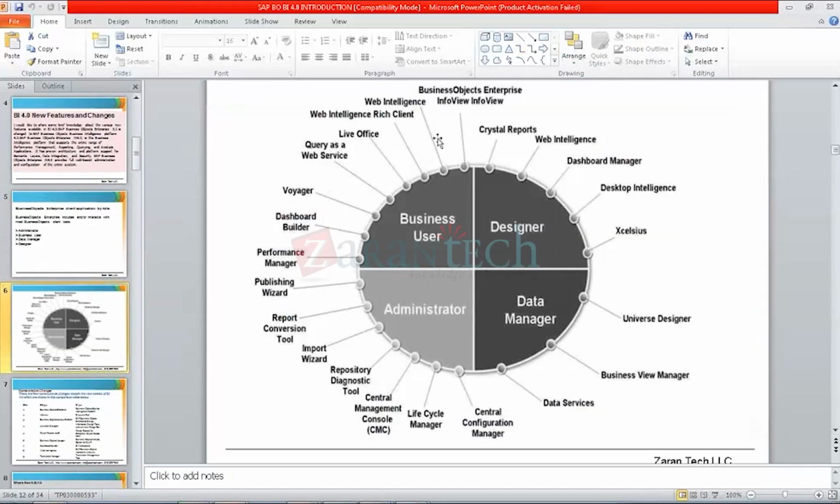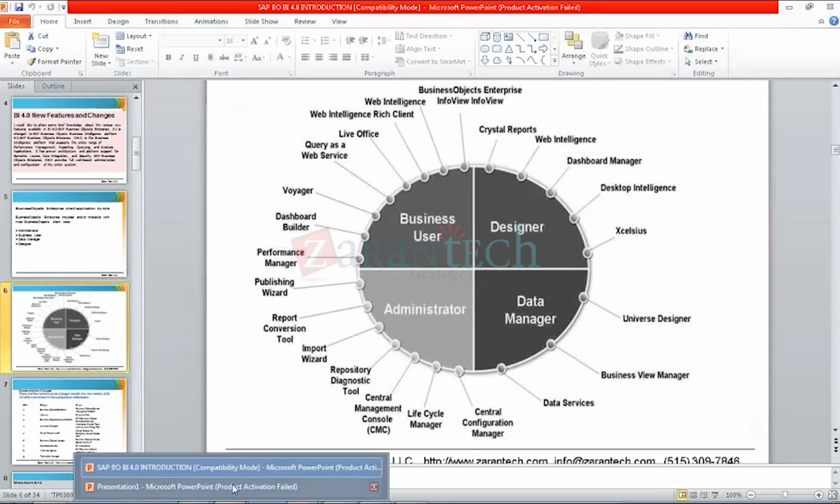Now, if you look at the other business user tool, Web Intelligence, it is also a designer tool. How Web Intelligence acts as a designer tool as well as a business user tool, I will explain. First, we'll see what a designer tool is.